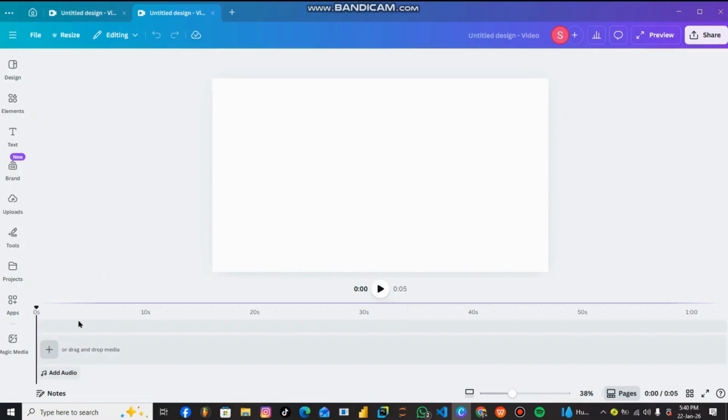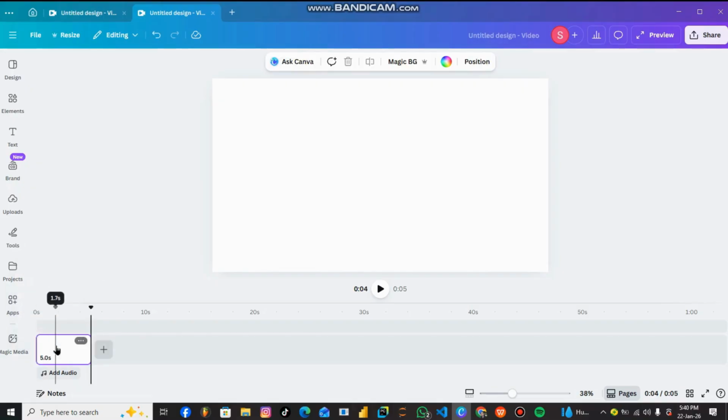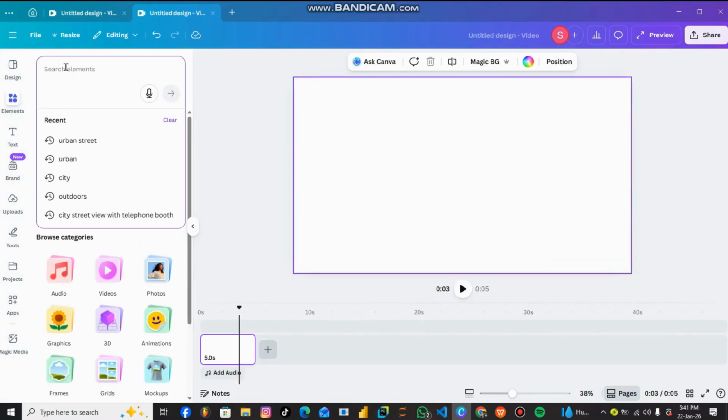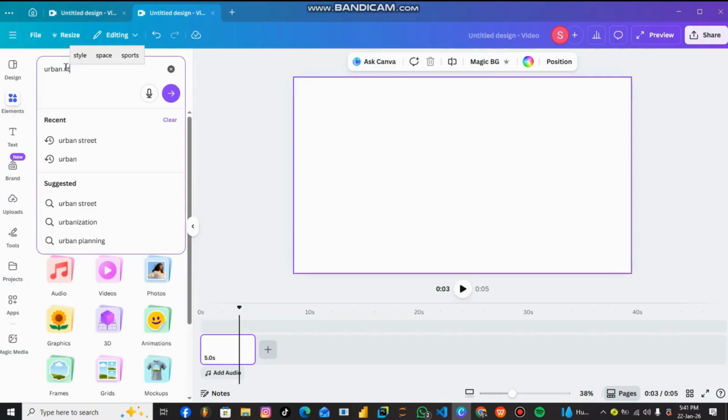The first thing we're going to do is add media. So we're going to be adding media here and we're going to be choosing blank. So remember to place this on top of the video. So we'll be adding our elements. So we are looking at something like an urban street.